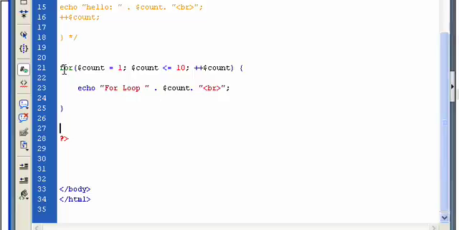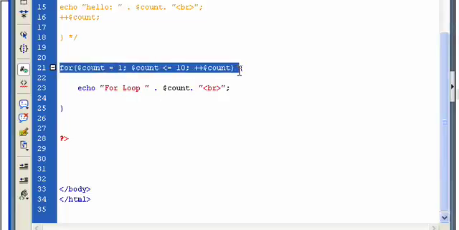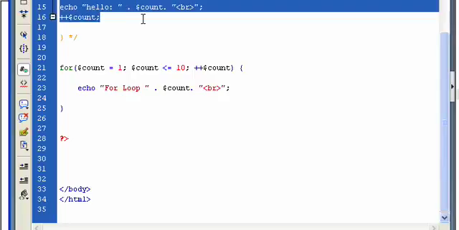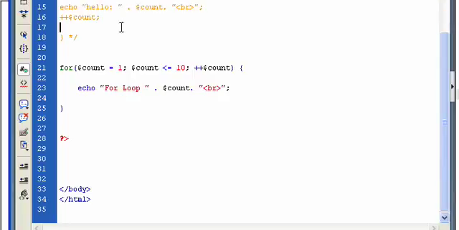The for loop looks complex at first. I remember when I was learning this way back, I found it kind of complex. But what it does, in a way, is combine everything that we see in the while loop up here. I've commented it out so that it doesn't run on our page. But you'll notice, like with the while loop, I had the count variable.